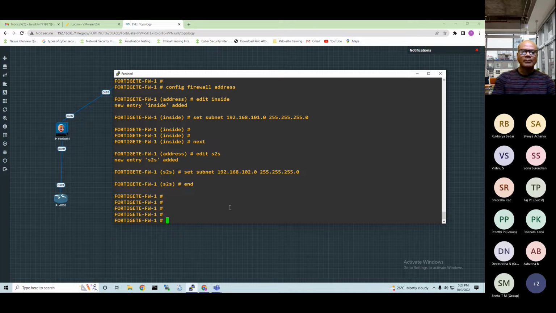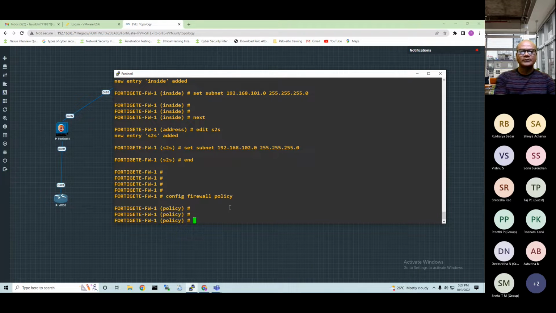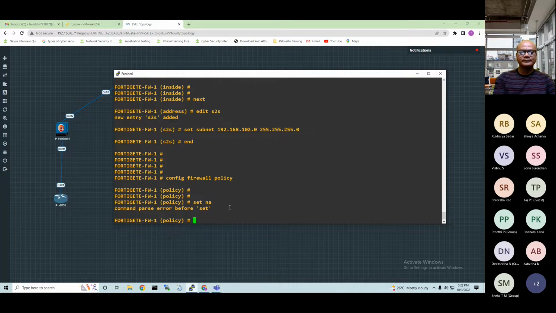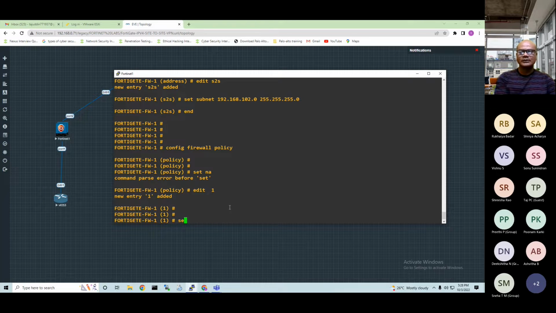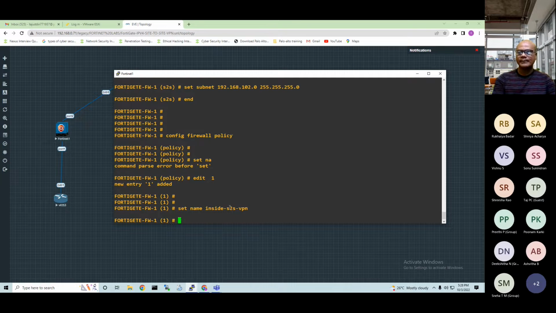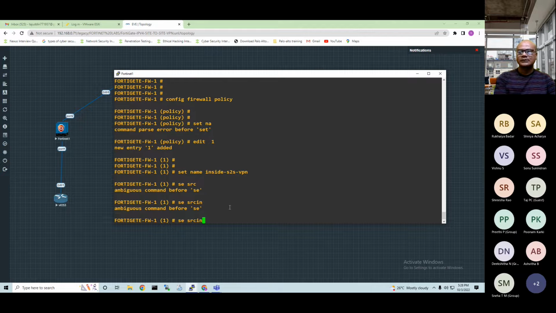So now we have to create the policy, guys. Configure firewall policy. Edit one. Set name inside S2S VPN. Set source interface.